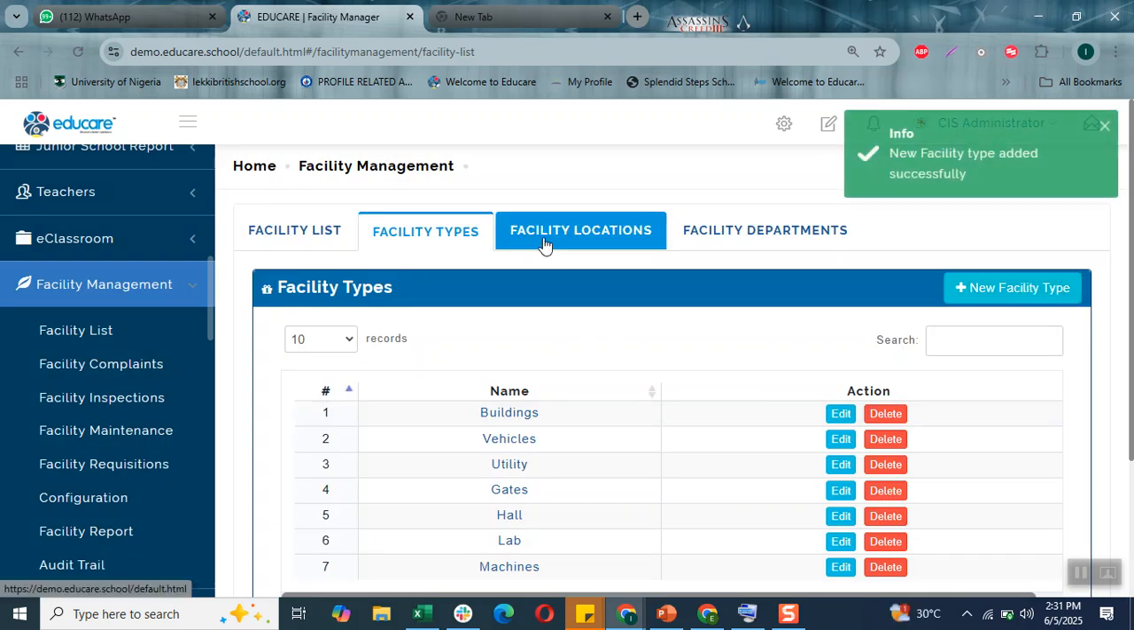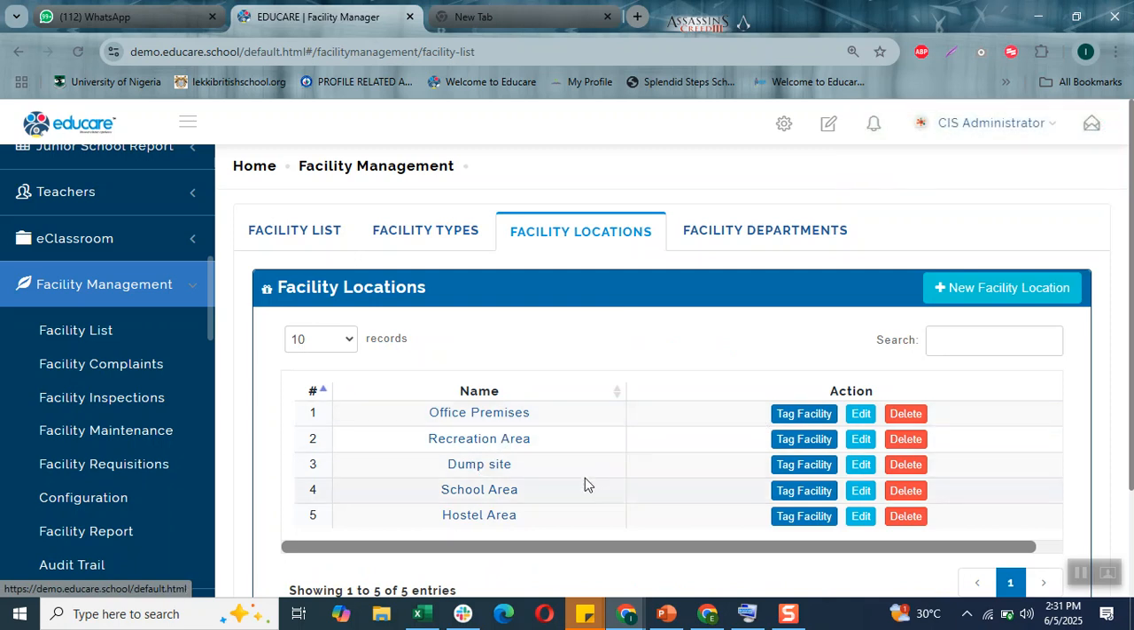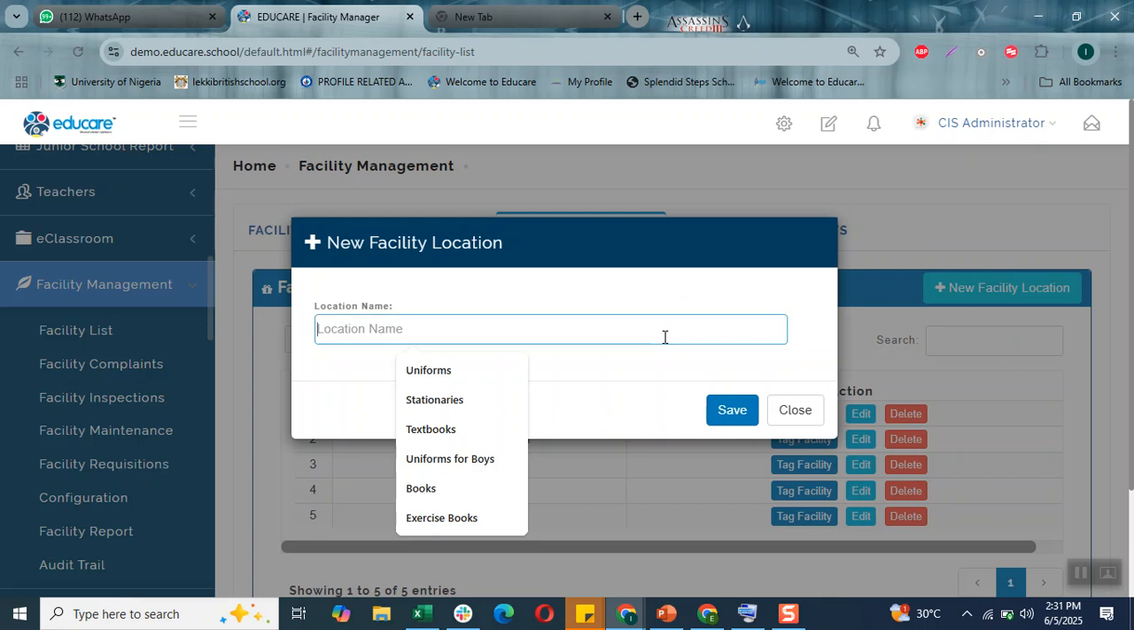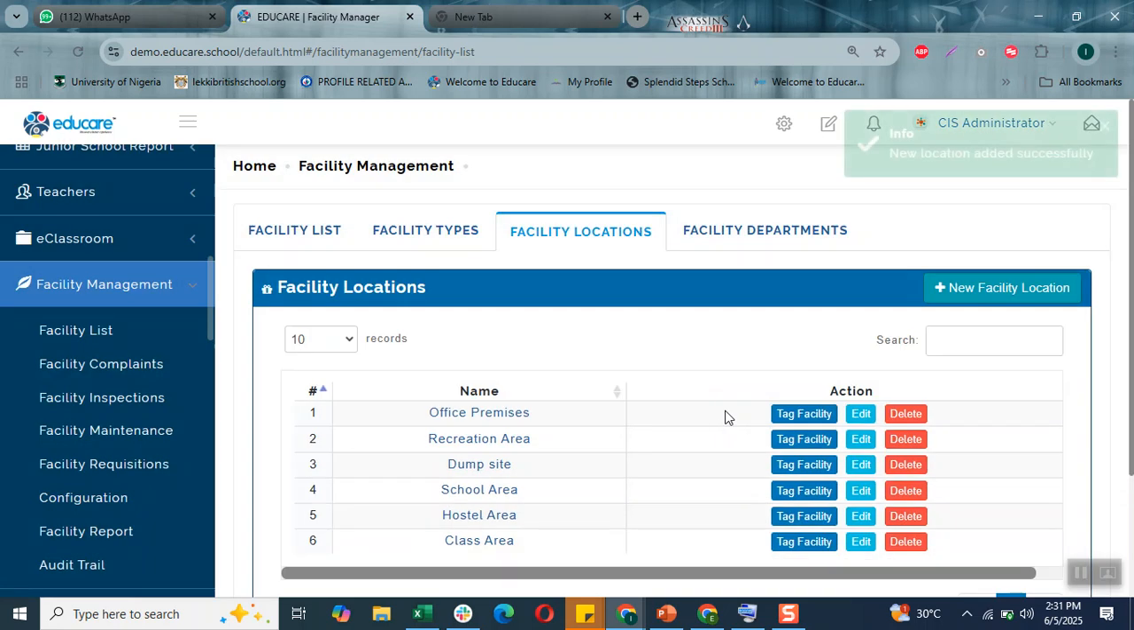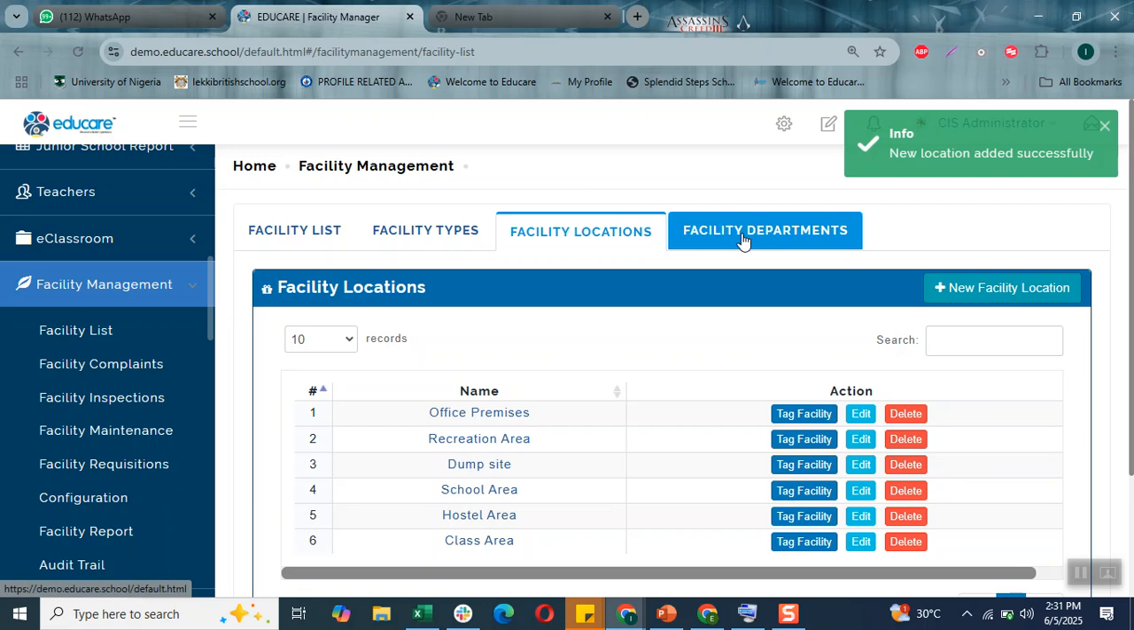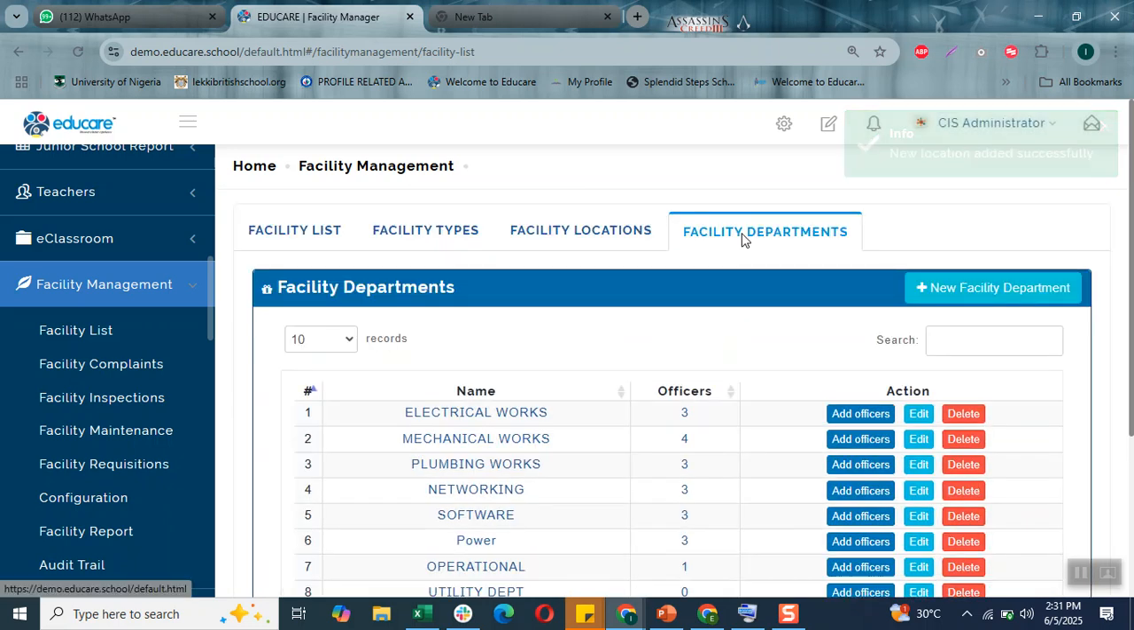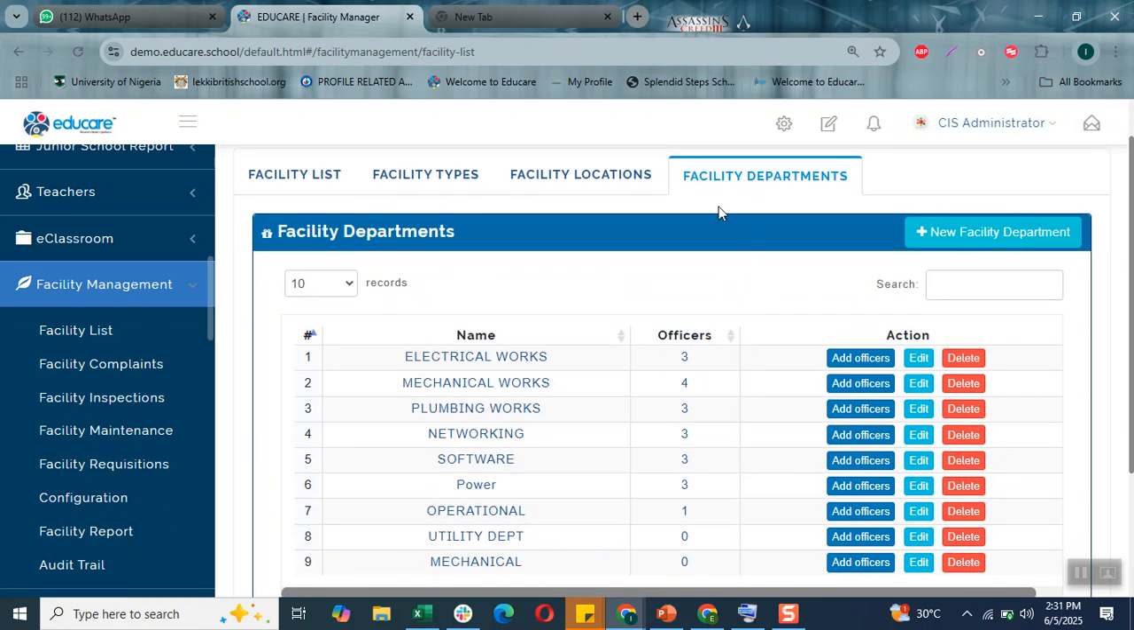You also have the facility location. Where is this facility you're creating located? Is it in the office area, the recreation area, the hostel area? Is it in the, let's say, classroom area? You can also create facility department, just the same way you can do that from the configuration part of the system. You click on new facility department and you create other facility departments you have from here.